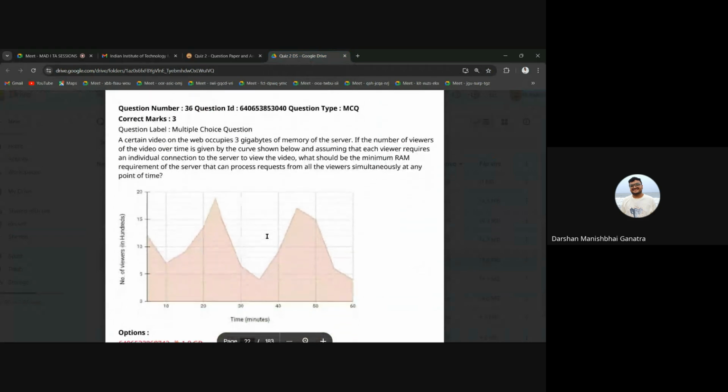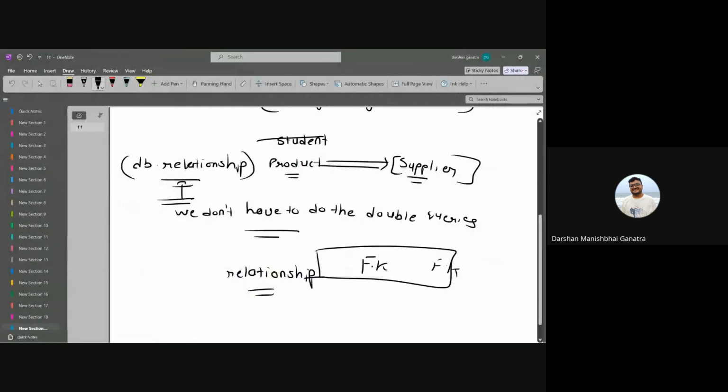Now this question says that a certain video on the web occupies 3 gigabytes of memory of the server, right? If the number of viewers of the video over time is given by the curve shown below, and assuming that each viewer requires an individual connection to the server, what should be the minimum RAM requirement of the server that can process requests from all the viewers simultaneously? Okay, 5.7 GB. See, it's like this only.